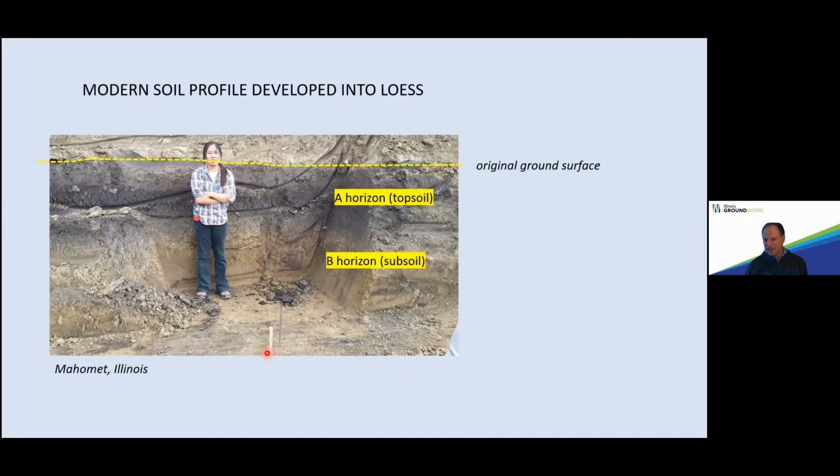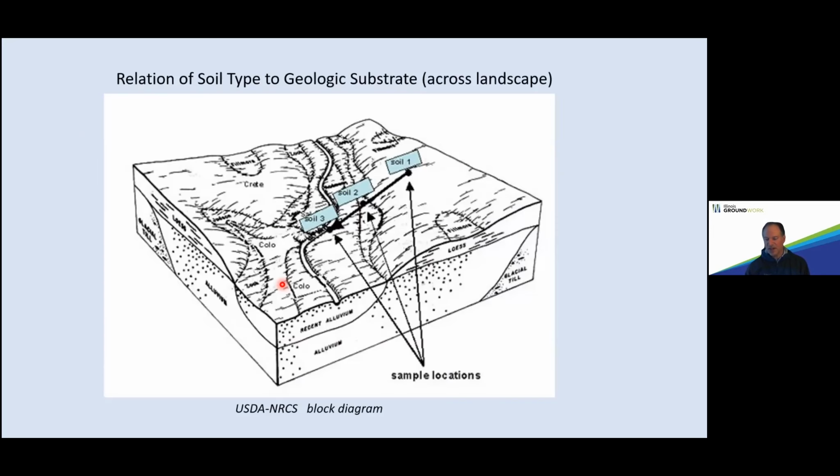Now, to make things a little more complicated, we have soils developed into these glacial sediments. Here we have a typical soil in central Illinois with a topsoil A horizon and a B horizon subsoil developed into loess material. Below that would be glacial till. You have effects of the parent material, effects of the drainage, and effects of vegetation on the soil types. So you have that complexity superimposed on the complexity of the parent materials themselves.